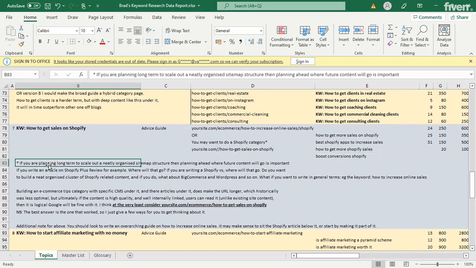This is really what I was covering here. If you're planning on scaling out a neatly organised site, planning ahead for the future is important. If you can do a Shopify Plus review, where would that go? Well, maybe that might go into best e-commerce platforms, and then you do slash, there shouldn't be two slashes here, by the way, Shopify Plus, and that might work then. That makes more sense than having an e-commerce category.